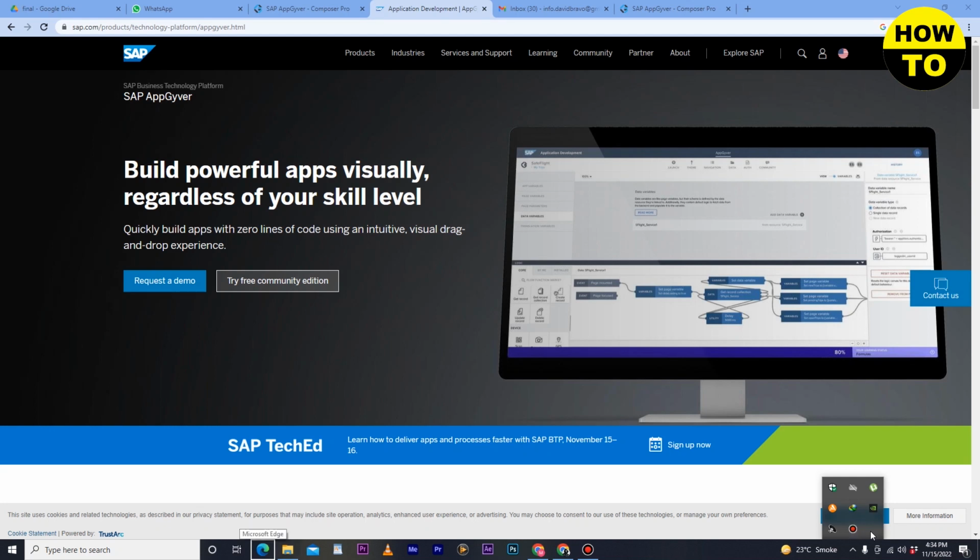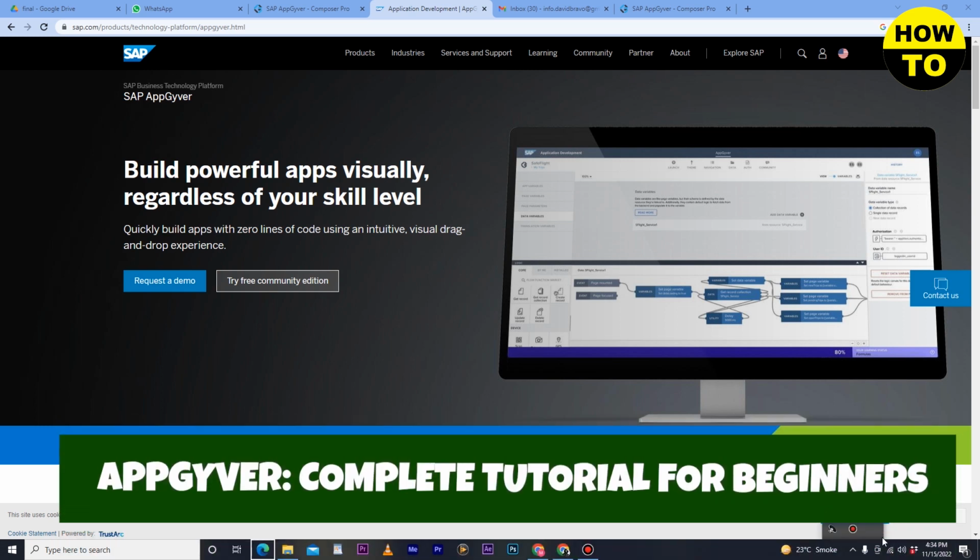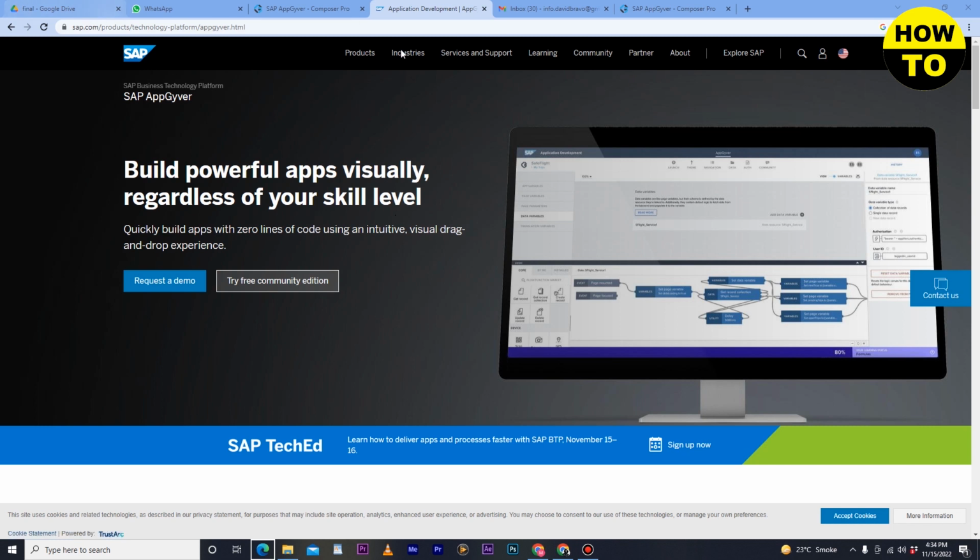So in this video I'm gonna show you the beginner tutorial of AppGyver. So simply, as you know, first of all, AppGyver is some kind of platform where you can build applications for your cell phone, Android, and secondly you can also develop apps for your desktop.